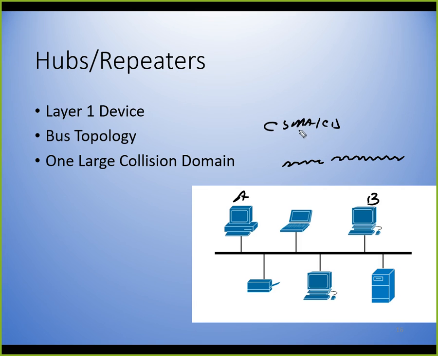So with carrier sense, multiple access, all these things are connected together. What they do is listen to see if anybody else is talking on the network. If nobody else is talking, then A sends the information to B. By the way, these are going to be half duplex, which means we can transmit and we can receive, but we can only do one at a time. As long as nobody else talks while this is happening, the world is good.